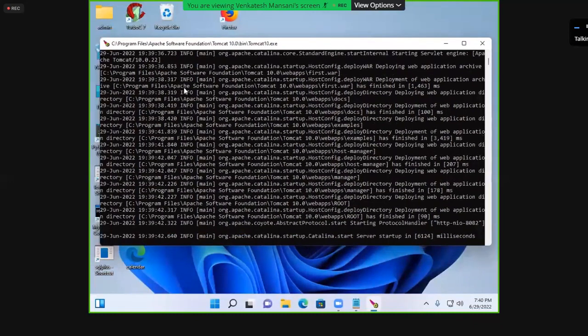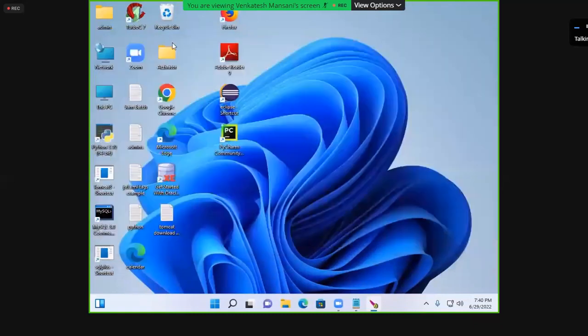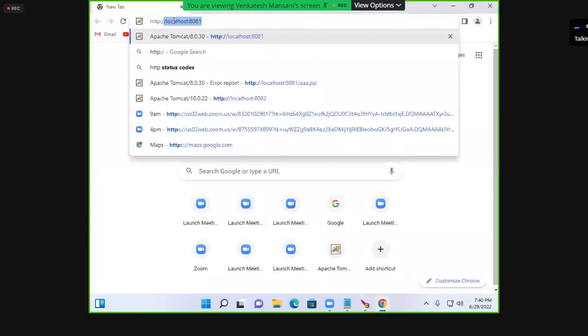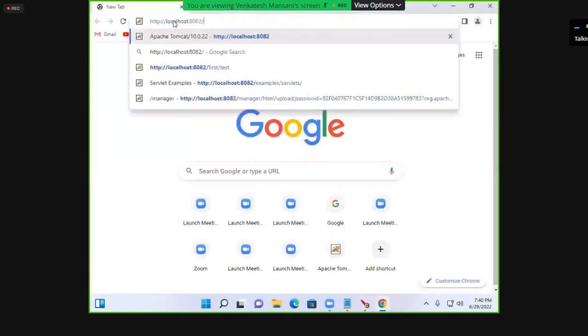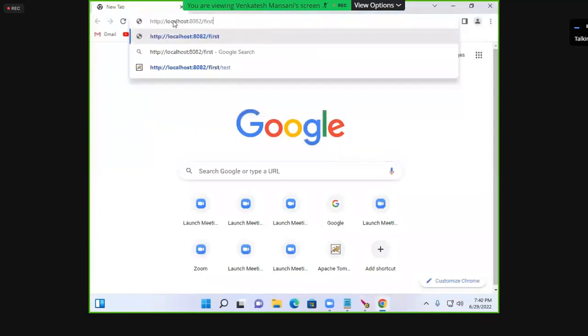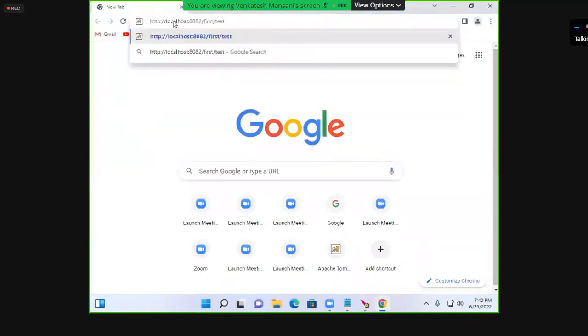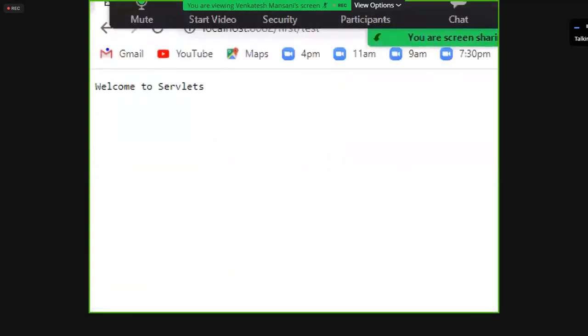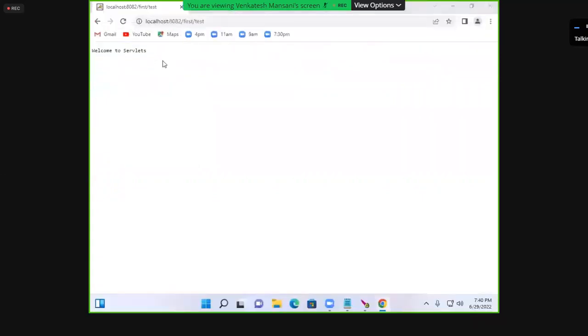For that, what did we write? We open a browser. In the browser window, http://localhost:8082/first/test. Then we got an output: Welcome to Servlets. This is your scene. Now I have to explain.